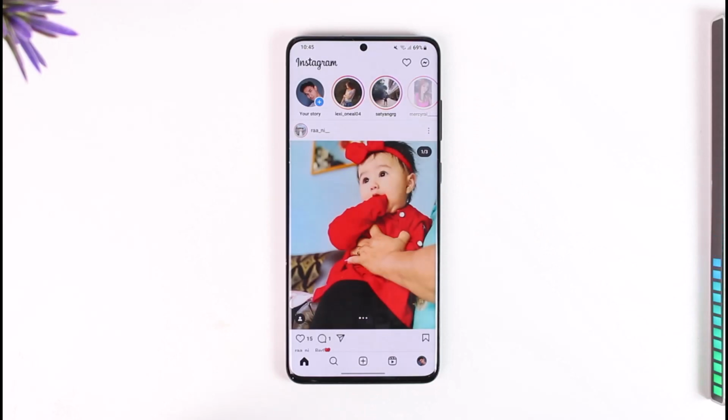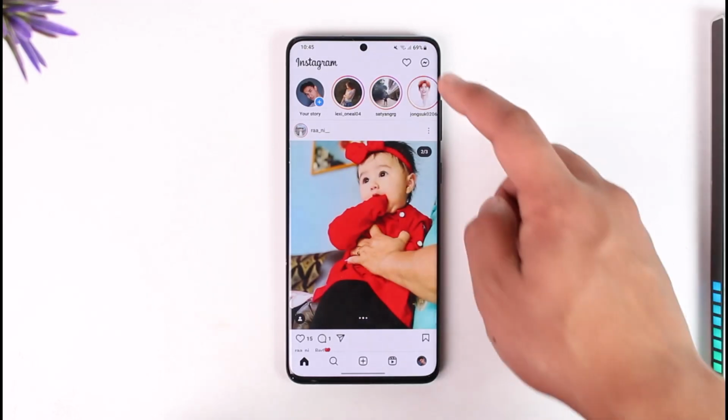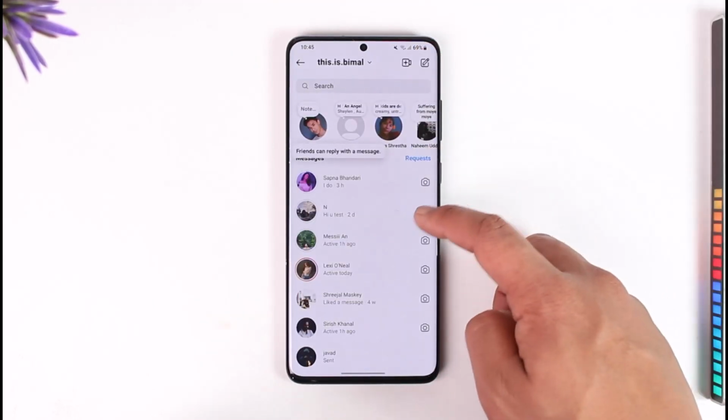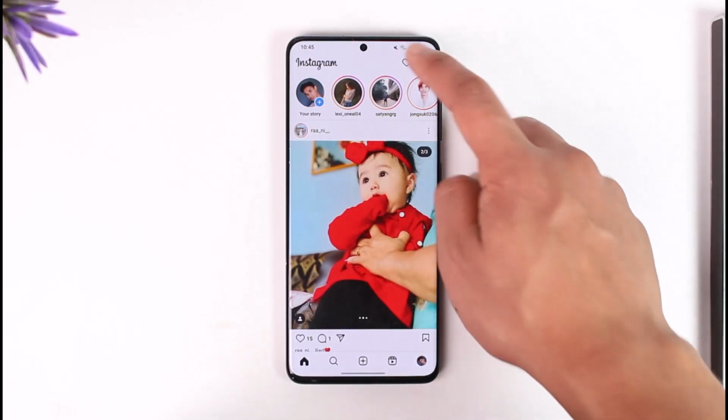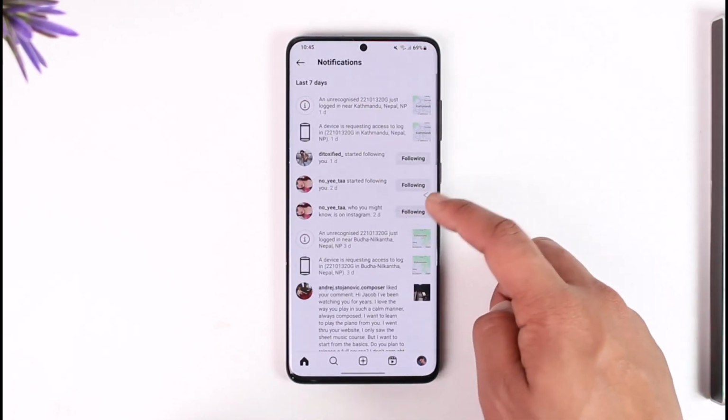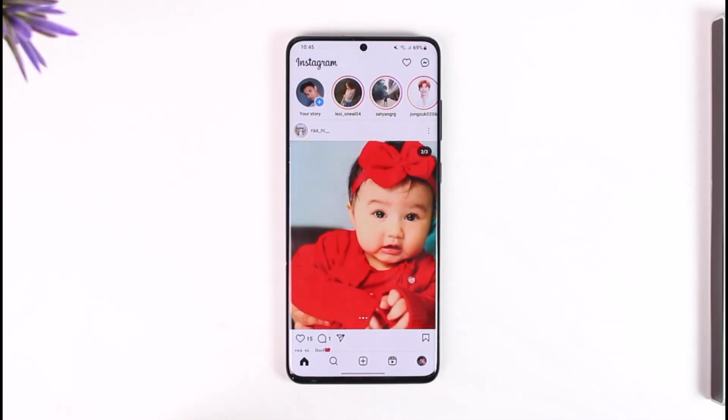Now if you are mentioned in the story, you'll most likely find the notification in your DMs tab, or you'll also most likely find the notifications here. You'll find the option, whenever you open the story, to add that to your story as well.